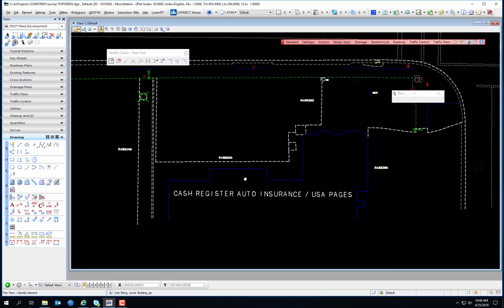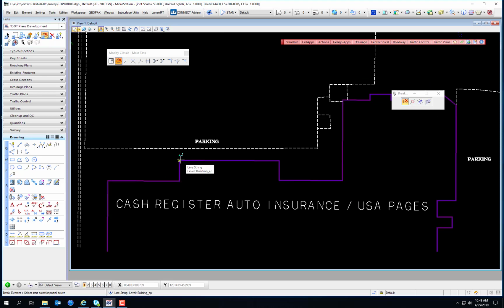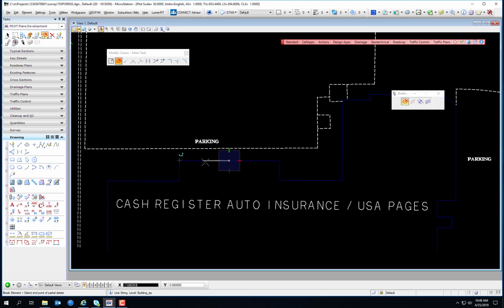Hey, this is a great place to demonstrate partial delete. It's called break element now, but it was previously called partial delete. You can snap to a vertex and see how I'm deleting in the direction that the element was drawn. So you can just delete part of the element. That can be handy. There's options to break by point. So you see now that's two separate elements.